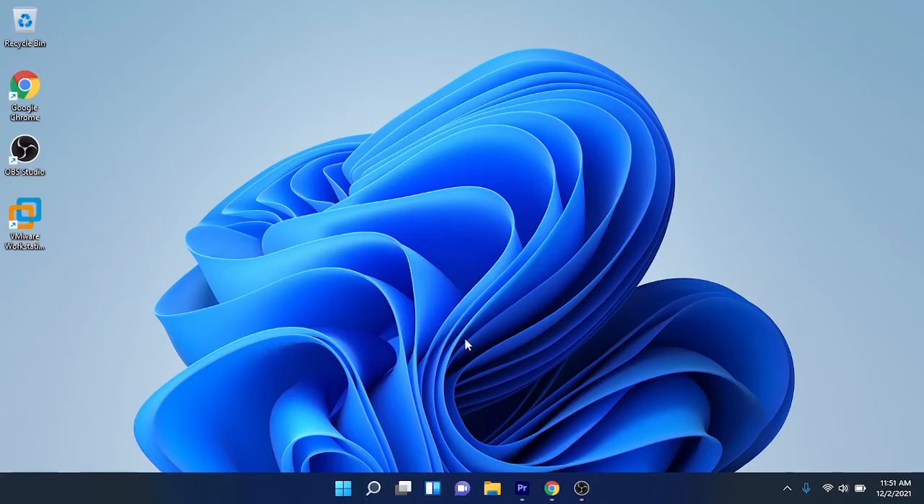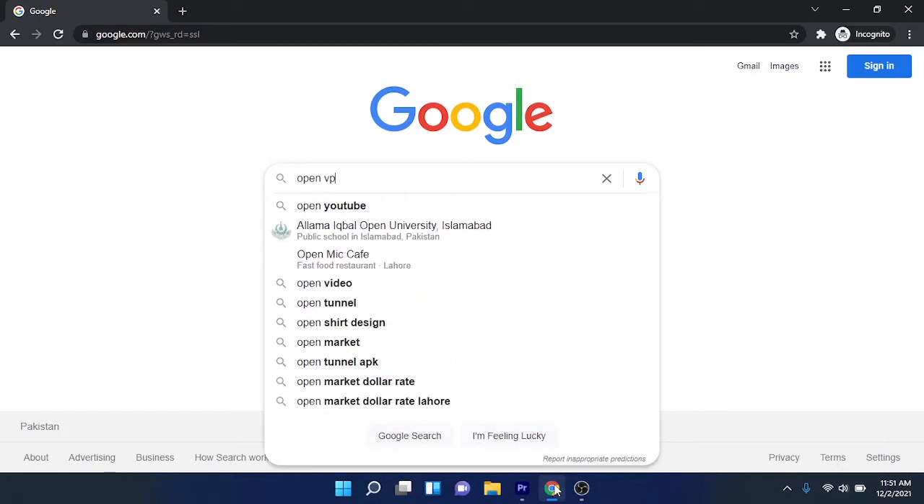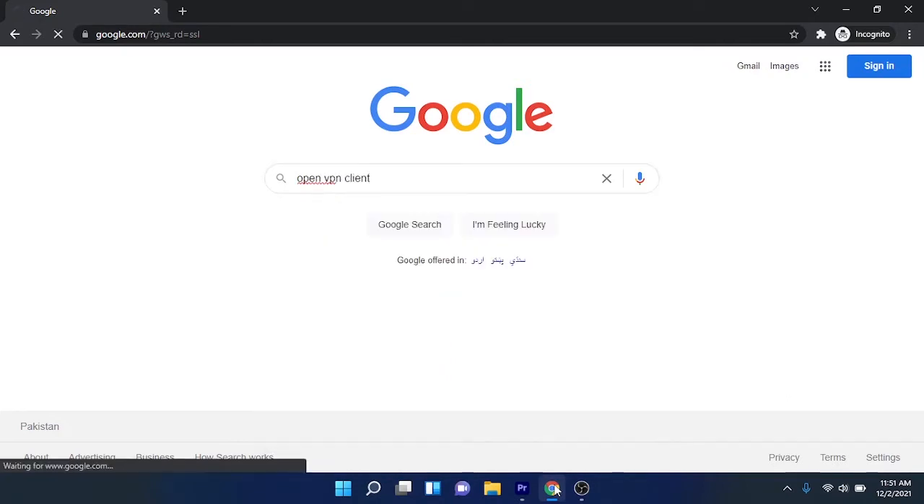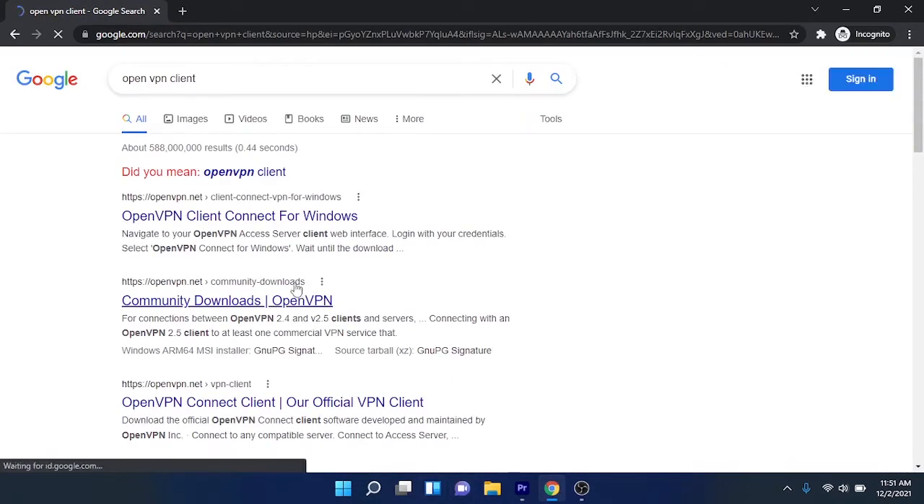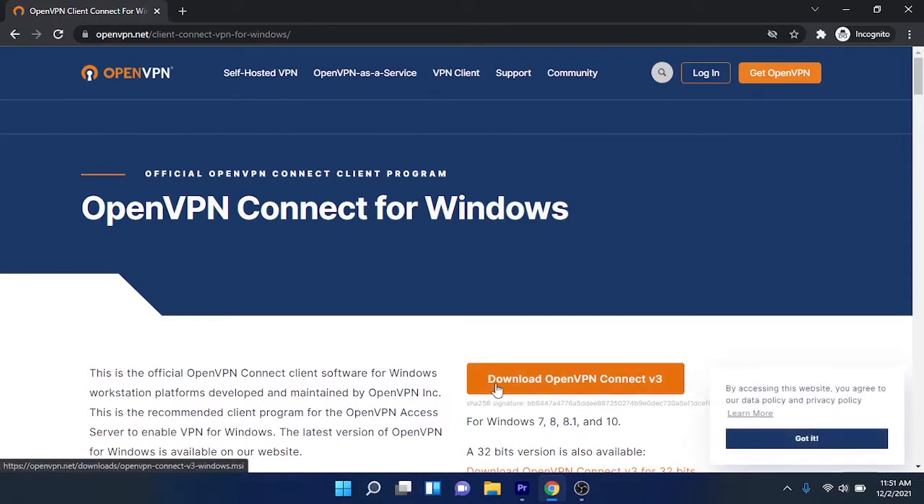So first of all you need to open your favorite browser and search for VPN, OpenVPN client. So the first link in the search will be from openvpn.net. Click on it and a website like this will be opened in front of you. So what you need to do is click on download button to download the client on your PC.